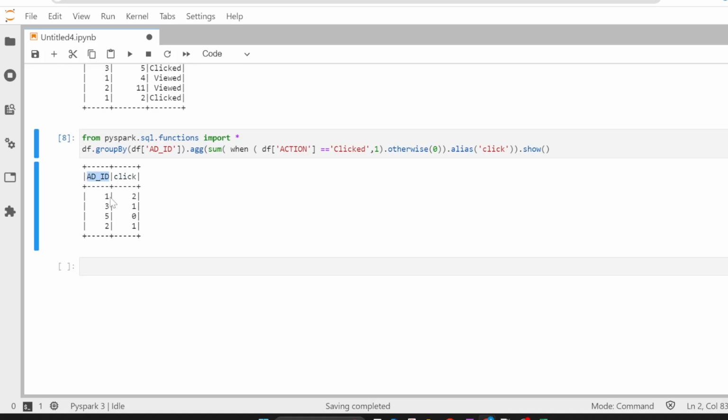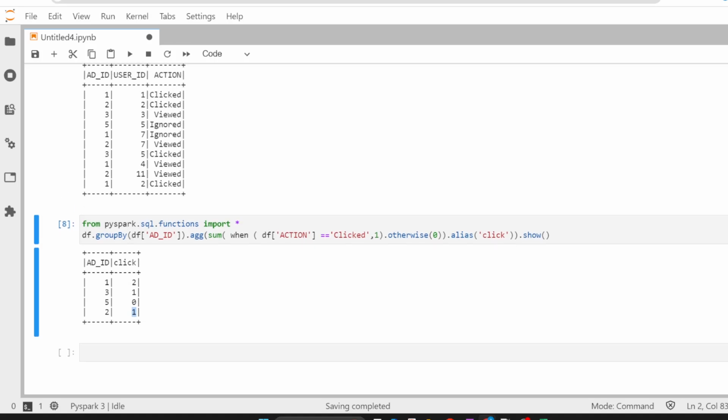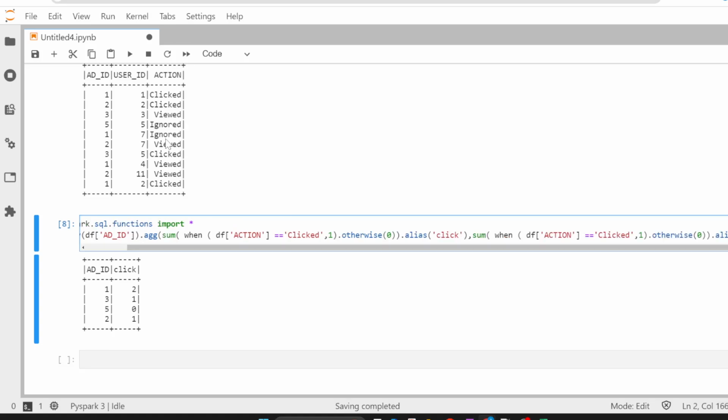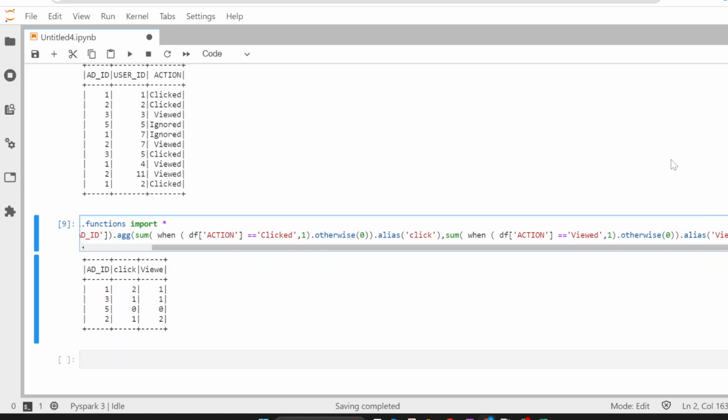Now ad ID 1 has been clicked twice. Ad ID 3 has been clicked 1 time. Ad ID 5 has been clicked 0 times, ad ID 2 has been clicked 1 time. Okay, so now the same thing we have to perform for the viewed action, right? So what we will do is, let's take this viewed action. Whenever it is viewed, let's give it as view and do a show function. View also we have identified.